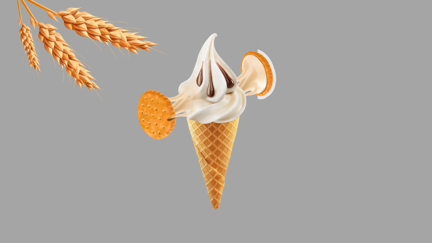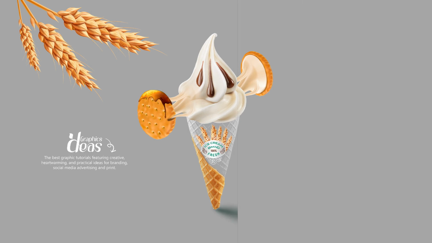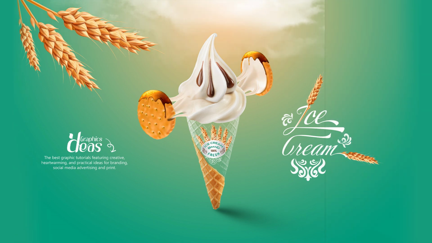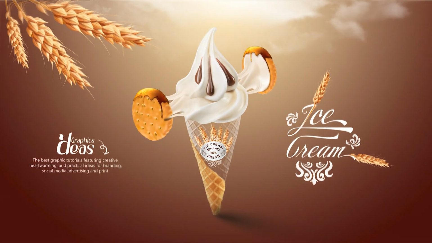Have you ever wondered how to turn a simple design into a true masterpiece? In this tutorial, you'll learn how to use layer blending, transparency techniques, and creative color adjustments to craft this stunning design. It's perfect for all skill levels, so stay tuned until the end.